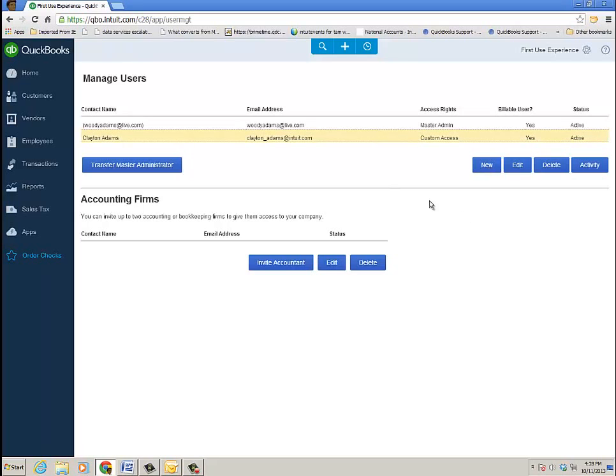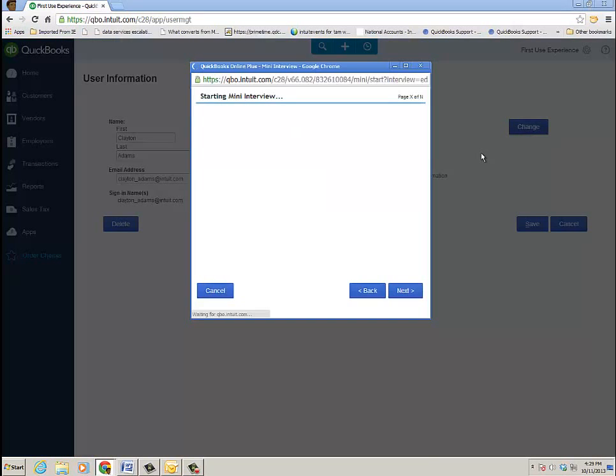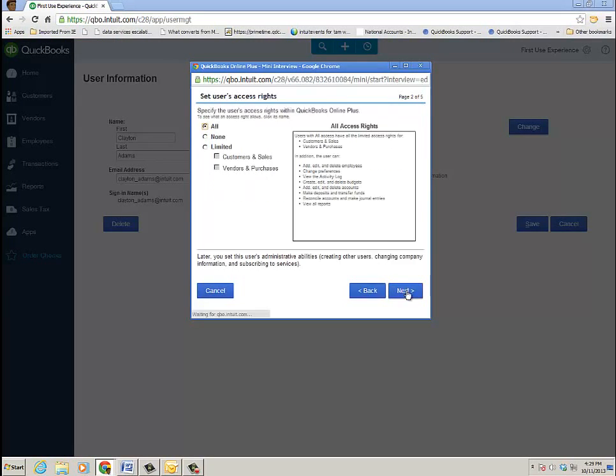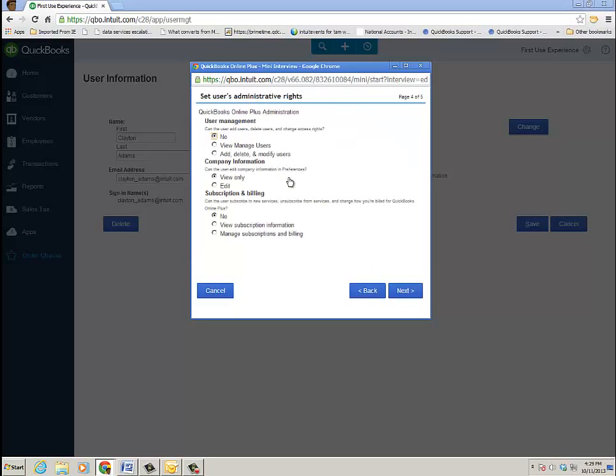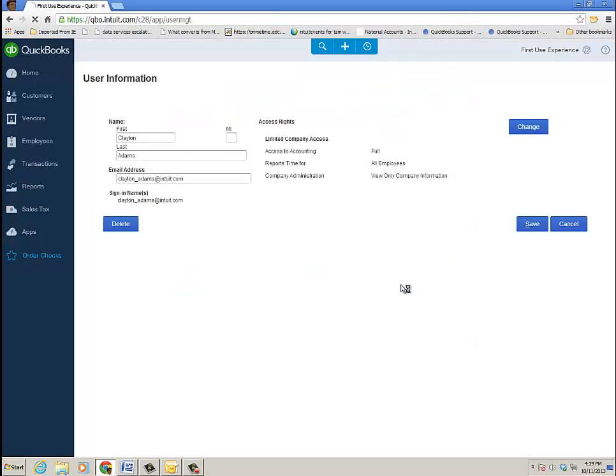Now, other things that you can do, you can edit the user, which will open up the user window. You can delete them from here, or click on the delete button from the previous window there. You can also change their access level by clicking on the change icon. It brings you back into the mini interview and what kind of user type do they want them to be. Now, we'll click Next, and for Clayton, I really want them to have the ability to view the user list. Not actually add, delete, or modify, but remember it was grayed out for me, so I'm going to go ahead and click Next, and then click Finish.